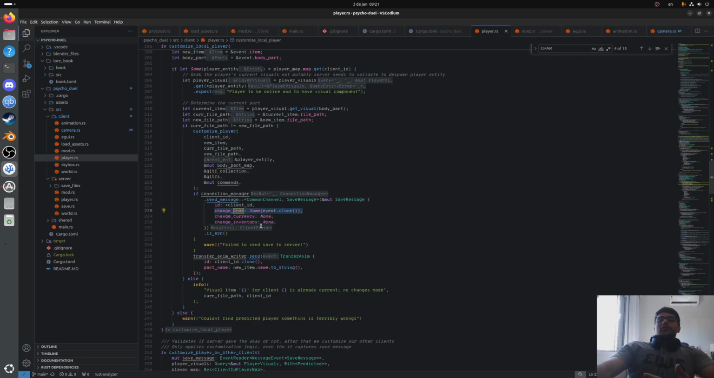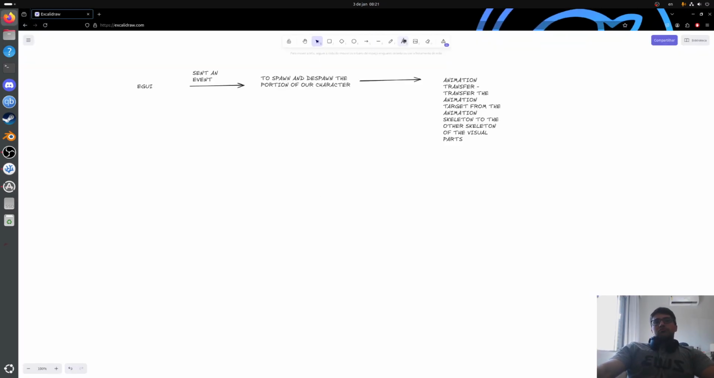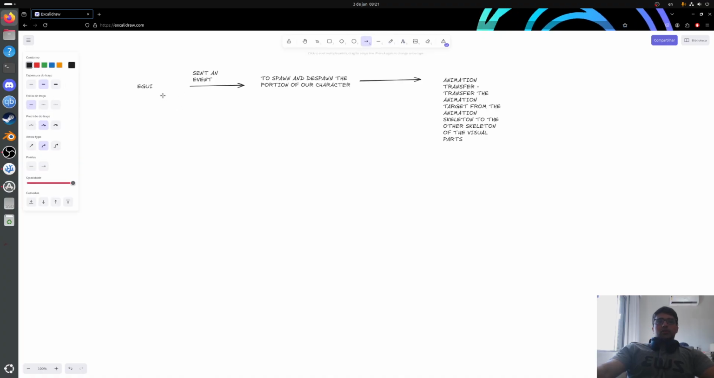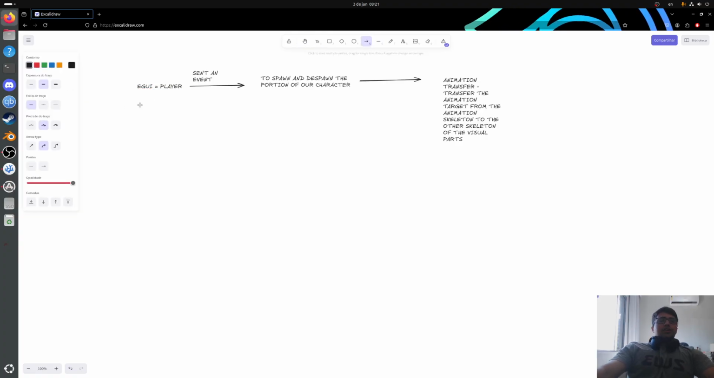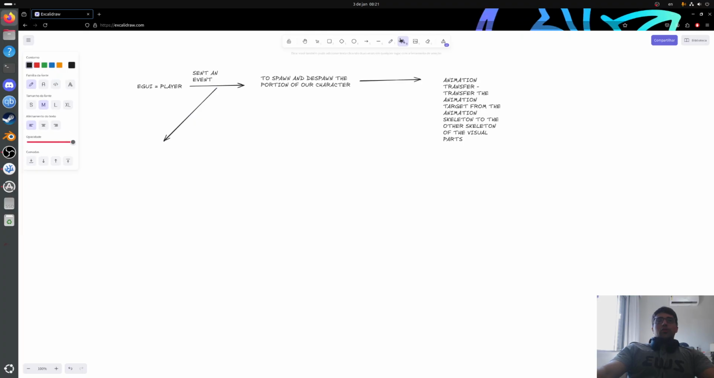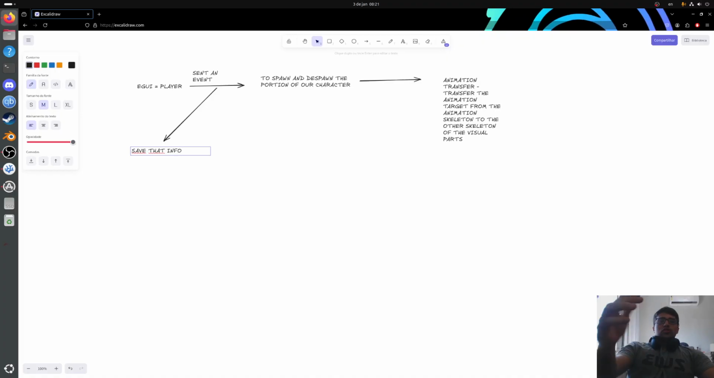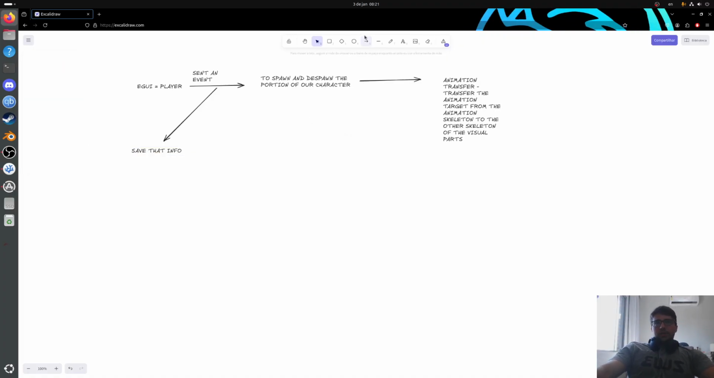Why are we doing this? Because we want to save our character. Imagine this EGUI as the player, so I'm going to write here EGUI equals player. If the EGUI is our player, we want to save that information when he makes the adjustment. Every time he sends an event that changes it, we want to save that information.